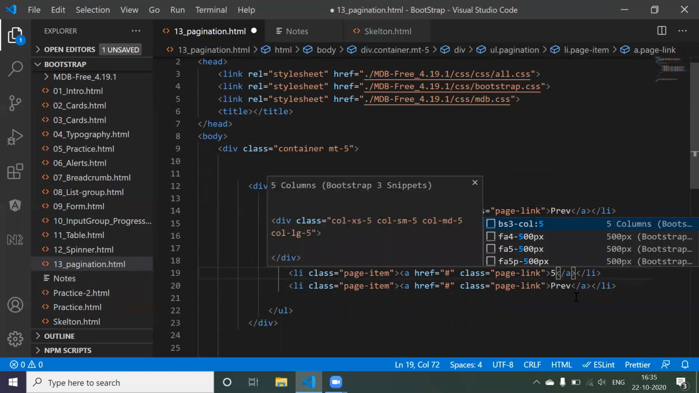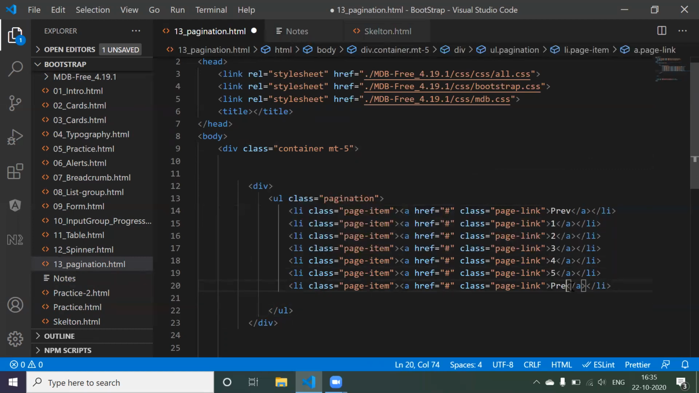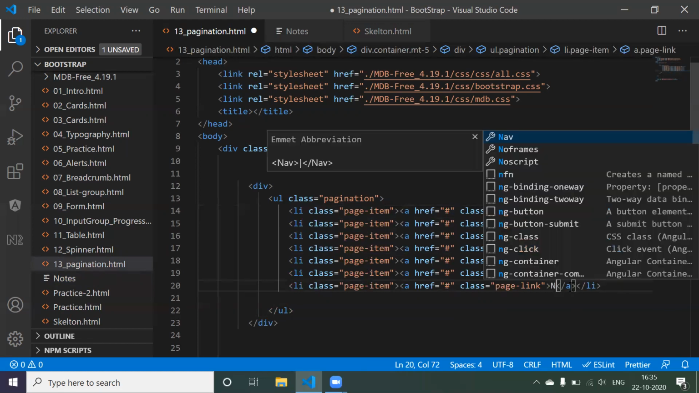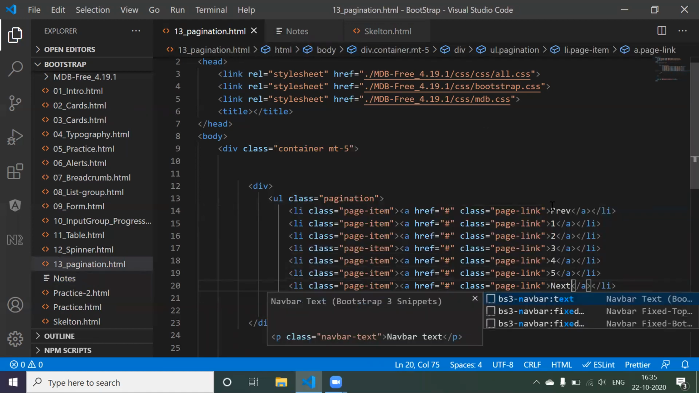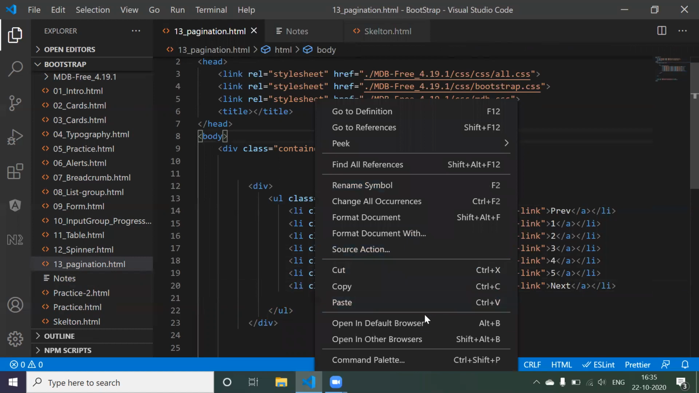So let us see how it is going to look like in our browser. For that, just right click, open in the default browser. Now this is how the pagination concept is. Guys, you are able to see previous, first, second, third. If you wanted to go to fifth, you will click fifth. If you have still more, if you click next, it will come like 6, 7, 8, 9, like that.